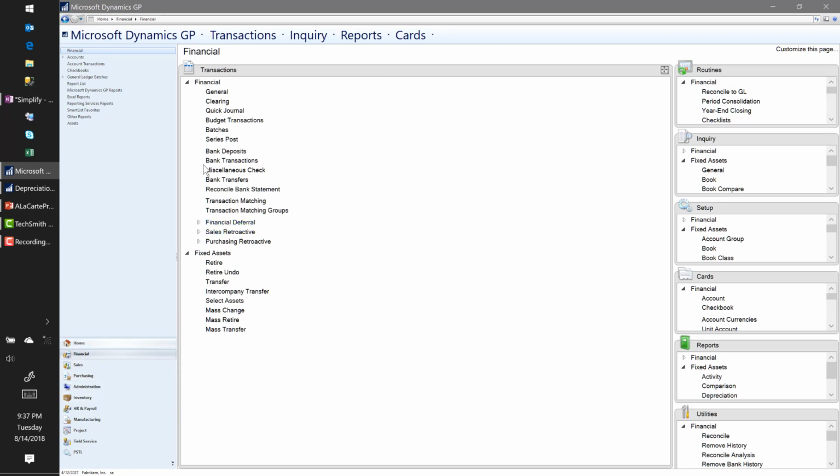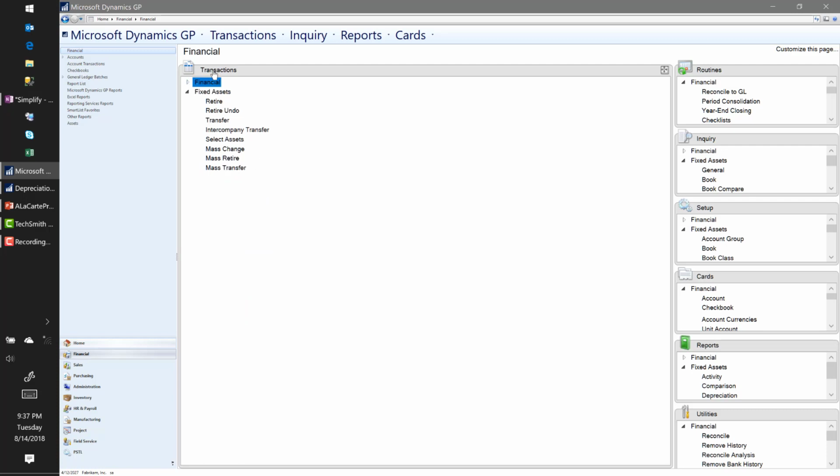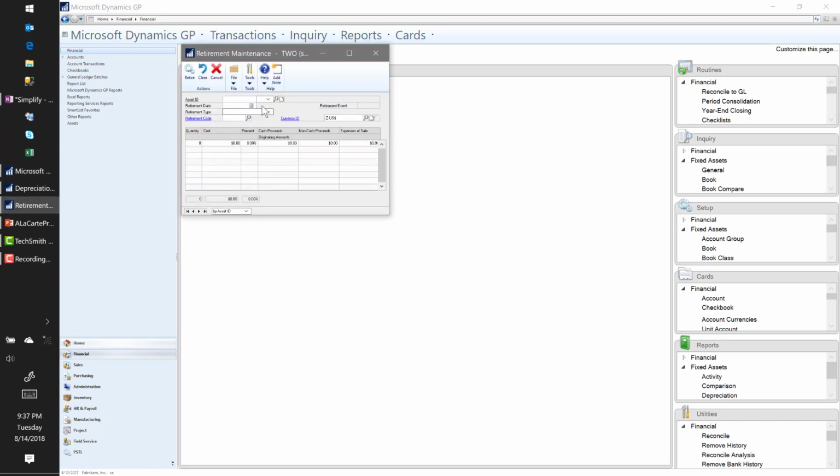All right, so let's go back and let's take a look more at the fixed assets here. So I've set up an asset, I've depreciated an asset, I posted to the general ledger. Well, what else can we do? Under transactions, that's where you can do things like retire, transfer. I can actually do a mass retirement, a mass transfer. I can do intercompany transfer. All that information, all those transactions are under transactions. So let's go ahead and take a look at retire.